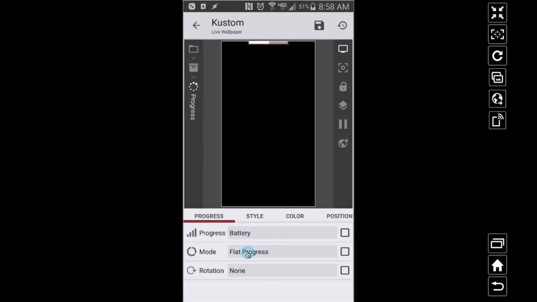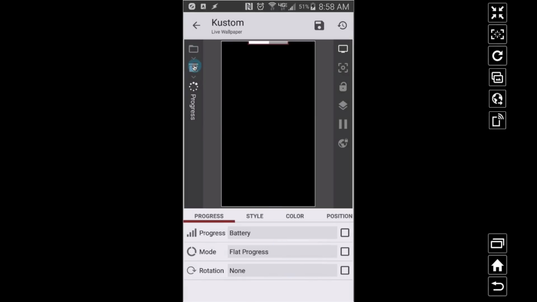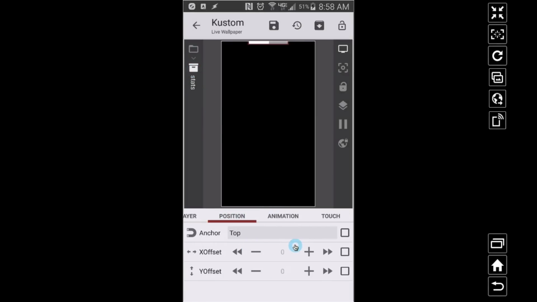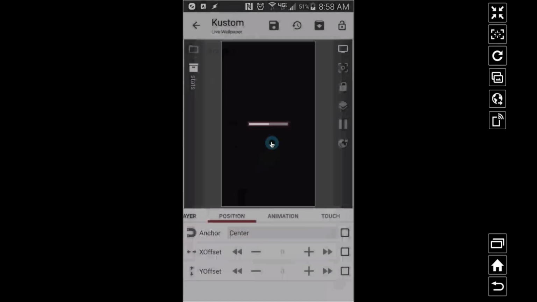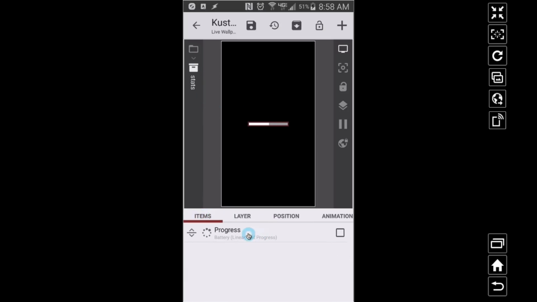So we want to do battery. You can pick your progress. You can do flat progress, as you can see up there. I'll tell you what, let me move this down a little bit. Let me go back to my component and position this in the center of the screen. Now that looks a little bit better. So let's go back to this battery.